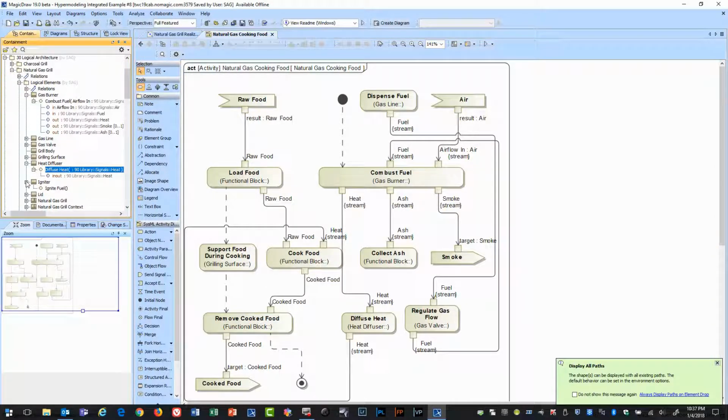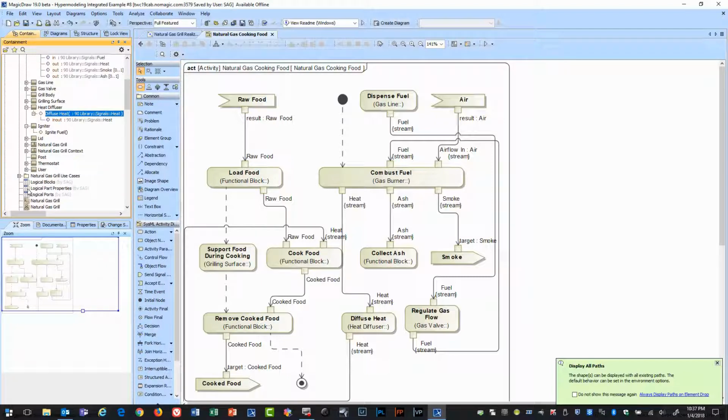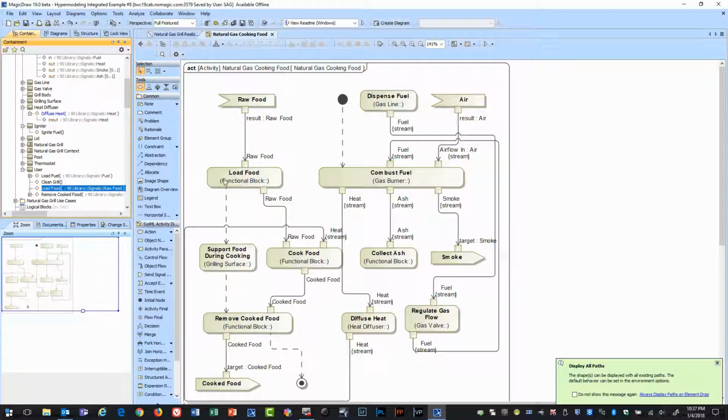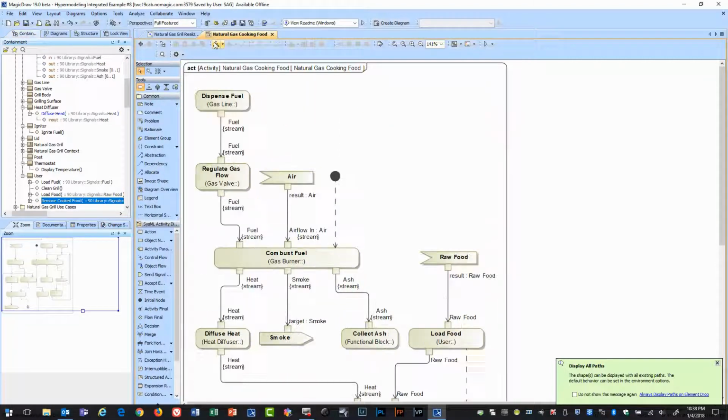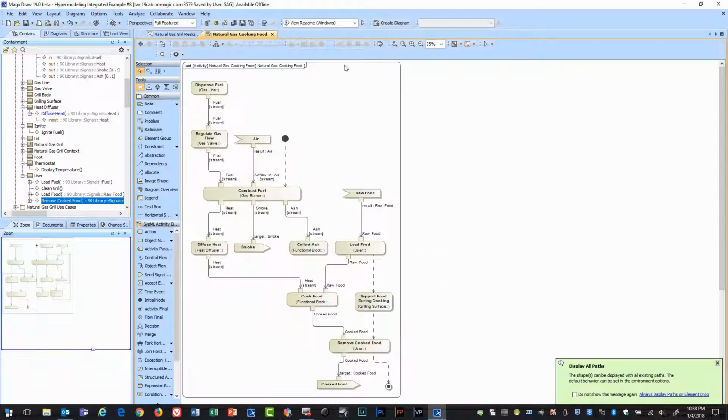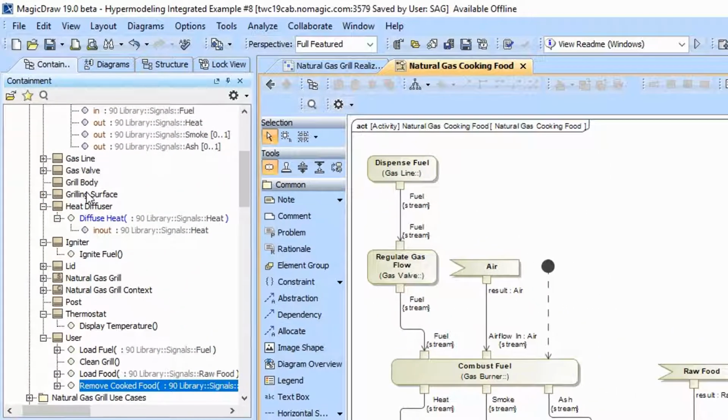The igniter now is this ignite fuel, which again is a function we didn't have before. We'll deal with that in a moment. There is no load fuel per se here. And this thermostat has the display temperature off to the side as well. So let's take a look at what we have. The gas line, gas valve. Collect ash. Okay, there is no ash here. So combust fuel should not have an ash output.